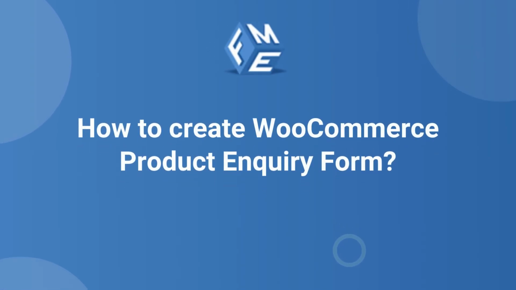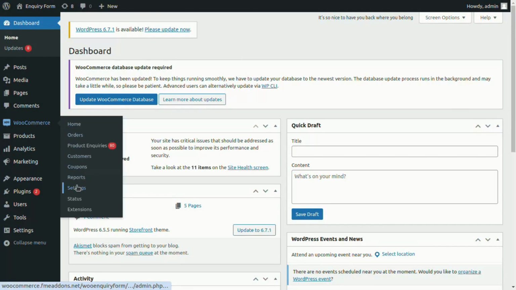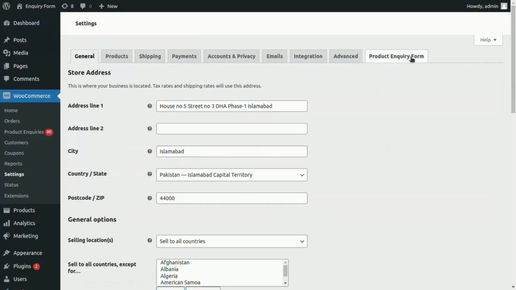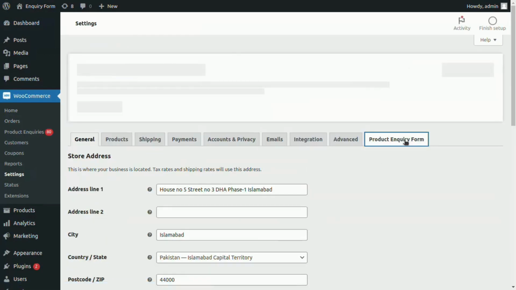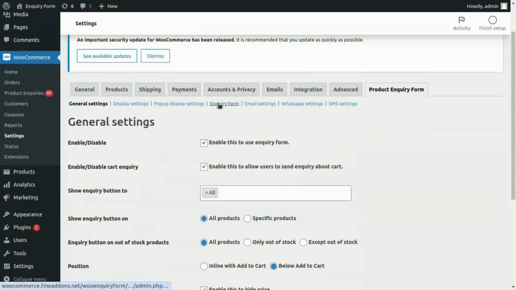Hello everyone, let's have a look at how to create WooCommerce Product Enquiry Form. Go to the Settings tab inside WooCommerce tab. Click on a Product Enquiry Form tab, and go to the Enquiry Form tab to configure further settings.